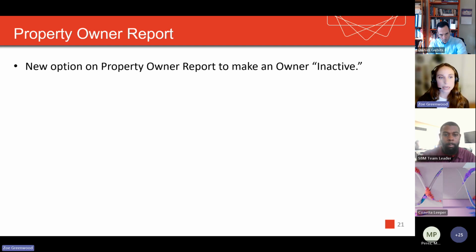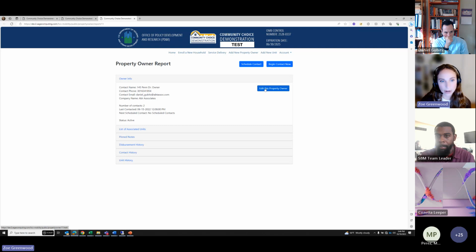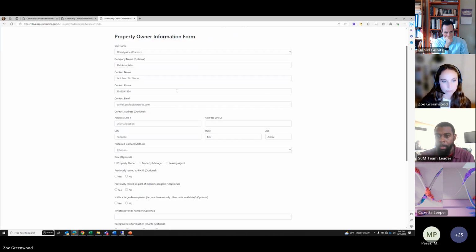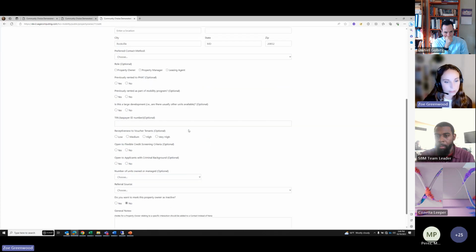All right, so this is the inactive option for a property owner, and I'm going to share my screen to show you what this looks like. So let me go to this property owner, and I will edit them. Same thing, all the same fields.